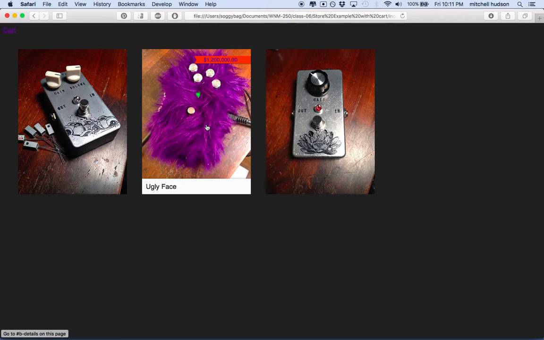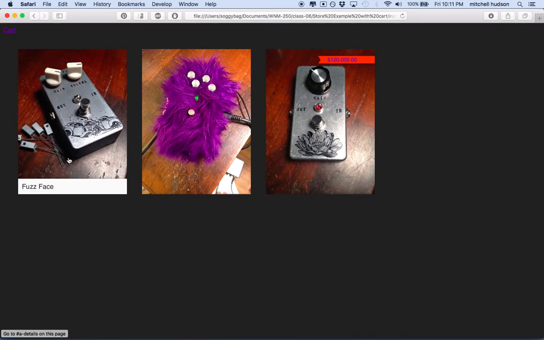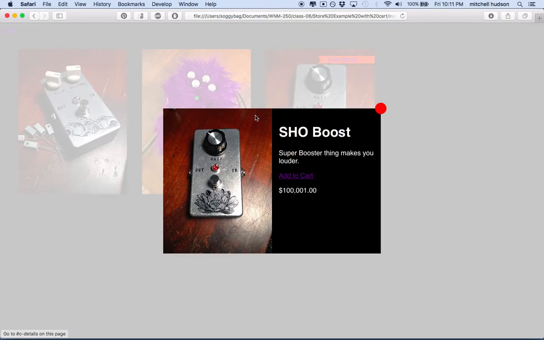So, I've got a simple example here, a web page that mocks up a store. If you click on one of these products, it opens in a kind of window in front. There's a video tutorial on getting this part working. Right now, what we're working on is a shopping cart.